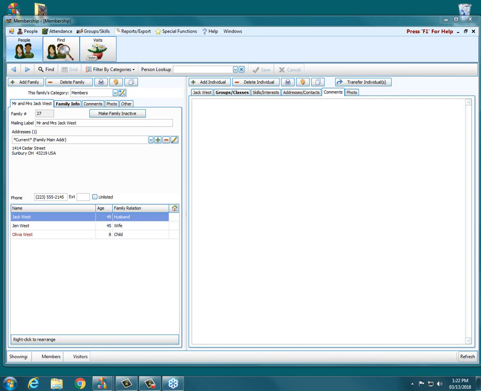Can giving statements go out via email? Yes, they can. Terry, you can find more in the Support Center about that simply by going to the Support Center and typing in email.